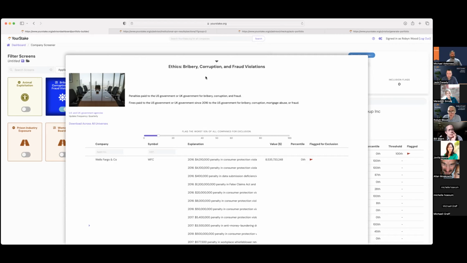So bribery, corruption, and fraud violations, this is a metric where you can sort of set your threshold. So maybe this is my client's most important or what they value the most. They don't want to own any companies that are paying a lot of fines for bribery, corruption, and fraud.